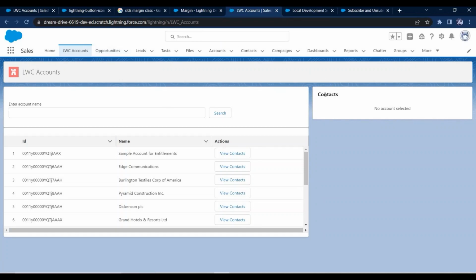Alright, now we can see our account contacts component here, and by default what we can see is contacts as the title and no account selected as the message. Okay, and now let me click on this view contacts button, and the title has been changed, like the account name has been added here with the contact, and you can see no contacts found here. So let me click on another button. Again we can see this message. So I think there is something wrong.